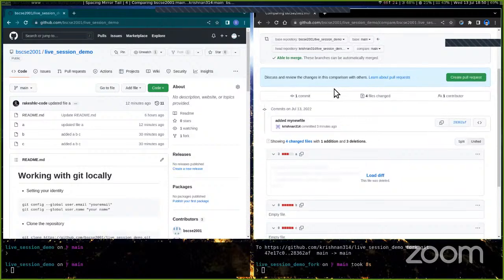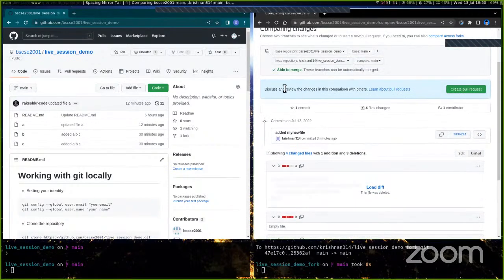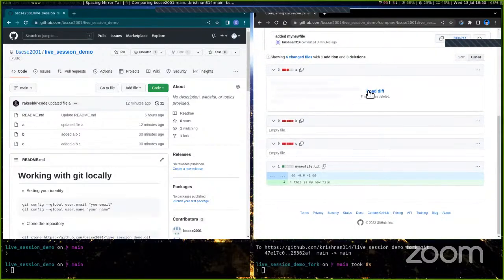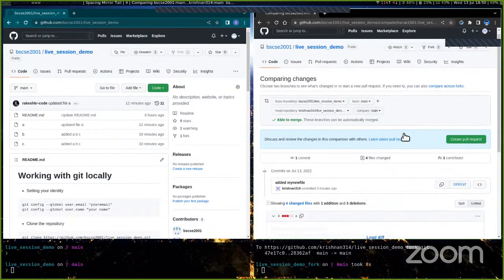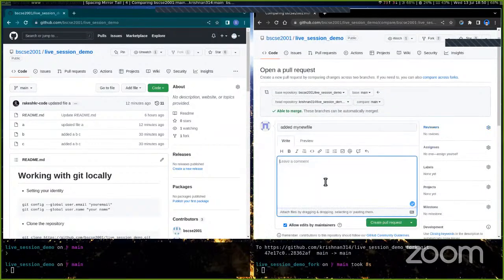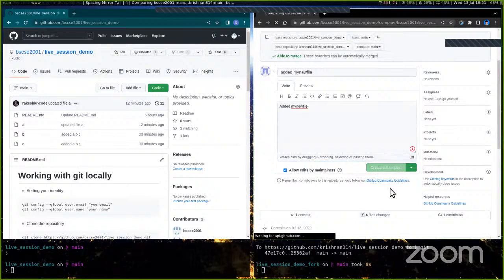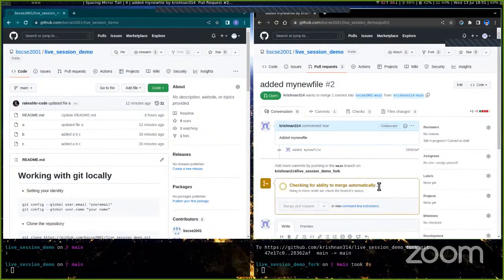Okay. Before that, it will say able to merge. It means it can be merged automatically without any conflicts. You can see it here. If I have any files, then it will show a diff. So it's a totally new file, so no issues. Okay, I'm going to create pull request and I can write a comment. So, done.